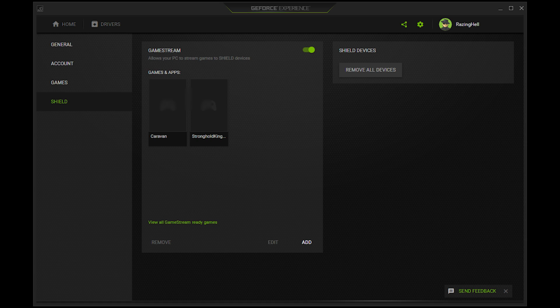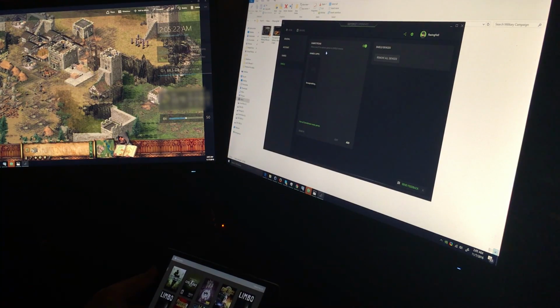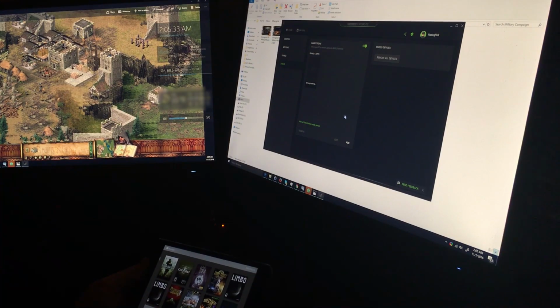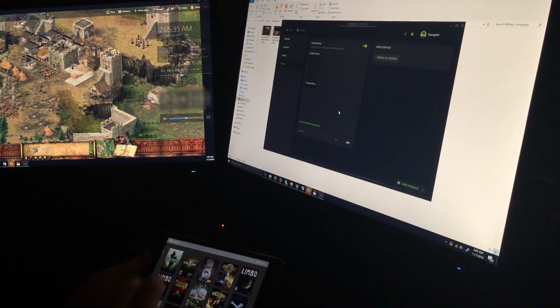What I have done here is I've added the Stronghold Kingdoms executable file to the program. If you just go to the desktop here and open up the Nvidia GeForce Experience, I believe it is. So I'm in settings here for the Nvidia GeForce Experience. If your graphics card does not have Nvidia GeForce Experience, then this will not work for you. And then you have to go to Games and Apps, and you have to go ahead and click Add, and then you'll be able to navigate to wherever Stronghold Kingdoms is installed, or whatever application it is that you want to run and stream on your tablet at the same time.